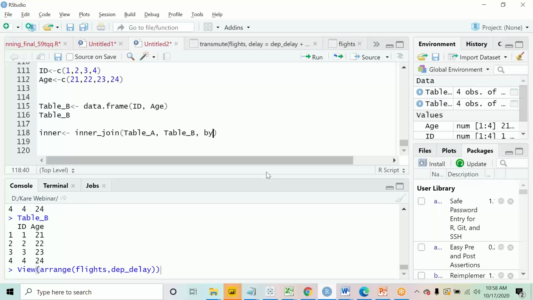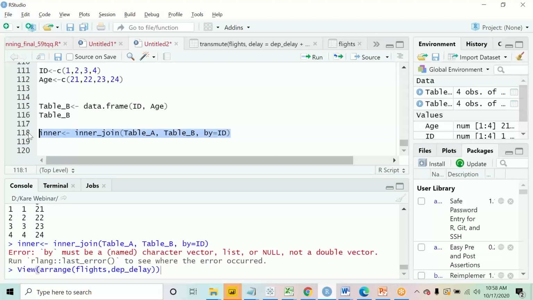Now you have to just mention by ID. You have to give the name of the column that is common between the two, because R will not automatically understand which is the common column. So you will say the common column between these two data sets on which the join has to be created, that is ID. Okay, so let us execute this command.